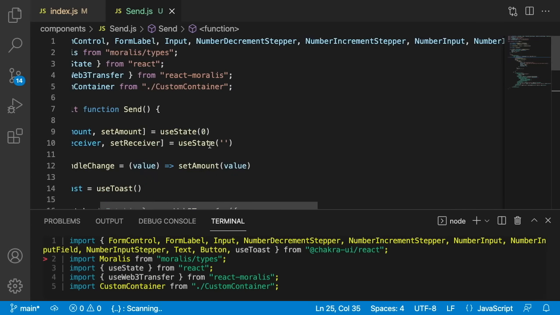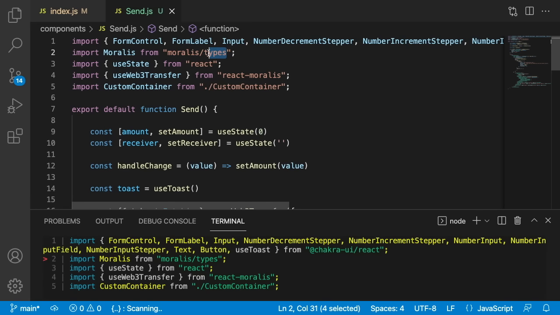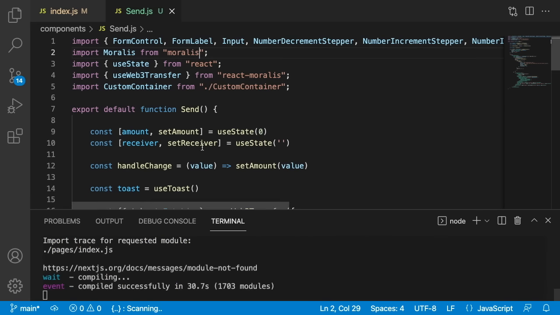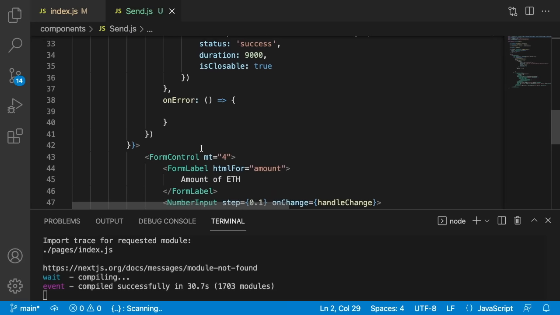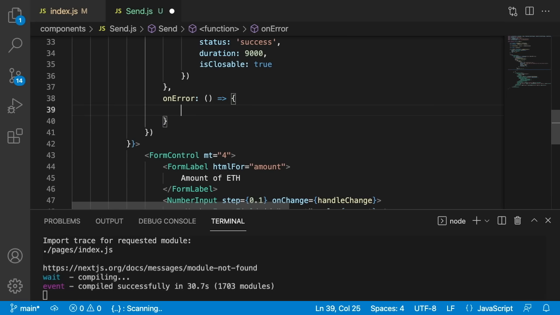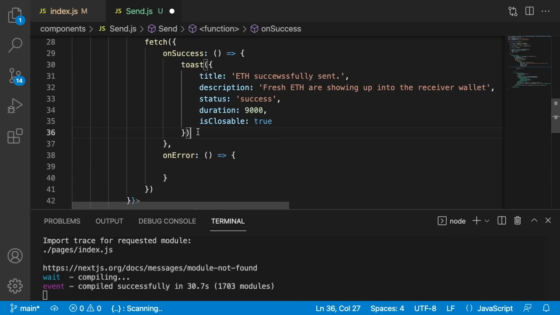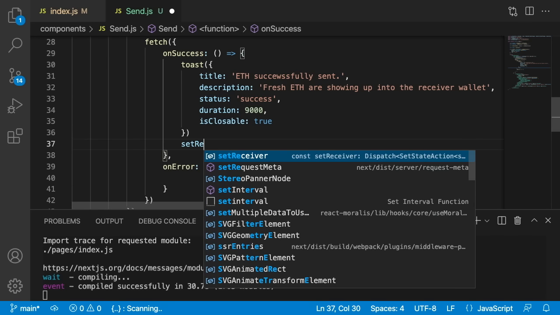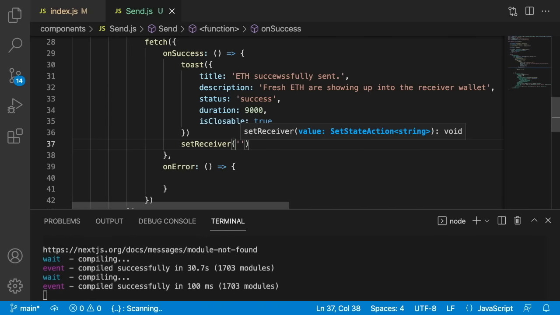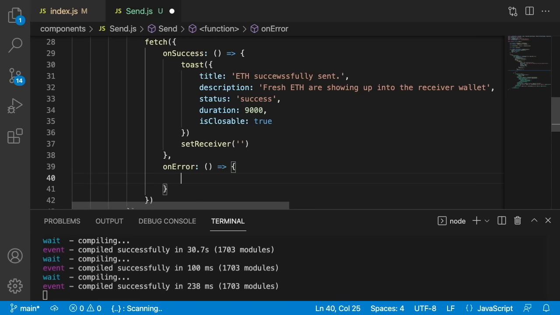Oh, again, Moralis types, not Moralis types, but only Moralis. And now you are good to go. Okay, onError. Instead, but on success we can do something else too. We can set the receiver to an empty string again, so we will clean up the input.